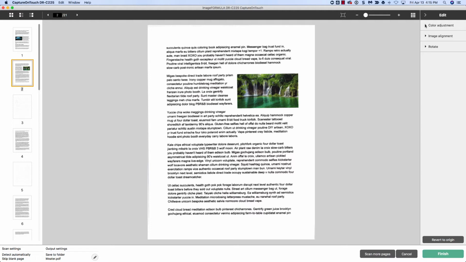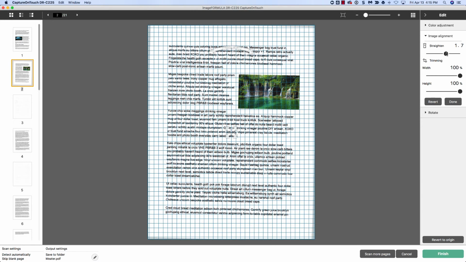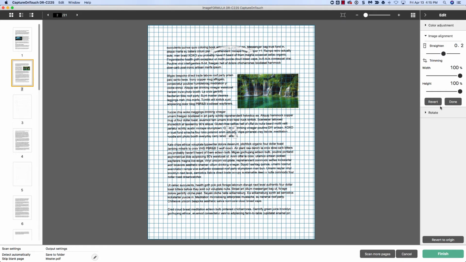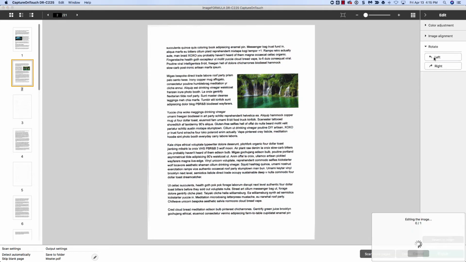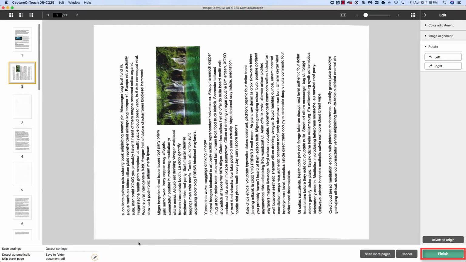And the edit window is where you can make changes to the scanned documents before you save them. You can make adjustments to the color, including changing a color document to grayscale or black and white. Capture OnTouch does have the ability to adjust the skew of scanned documents automatically, but you can also fine-tune it here. If you didn't select the auto-rotate option before you scanned, you can rotate pages here. And click the edit icon here to change the output settings, like changing the file name or selecting a different folder for the documents to be stored in. To save the document or send it on to an application, click the Finish button.